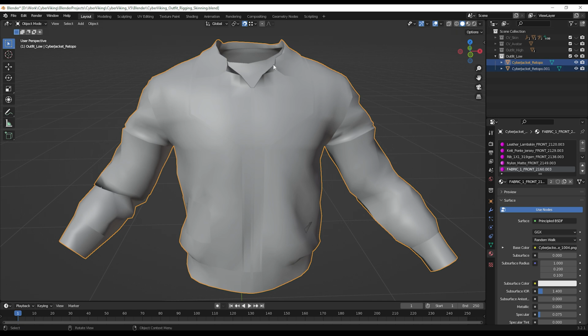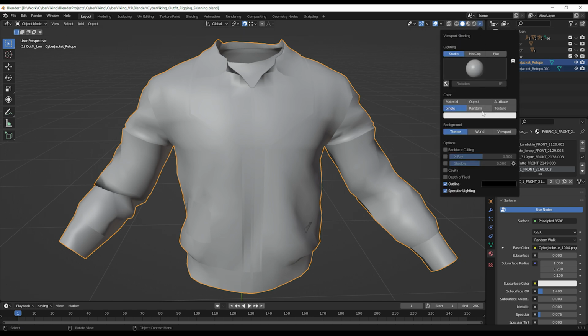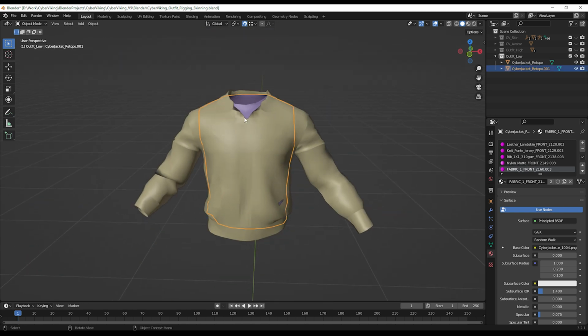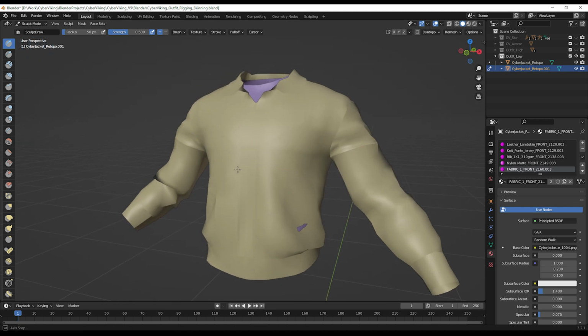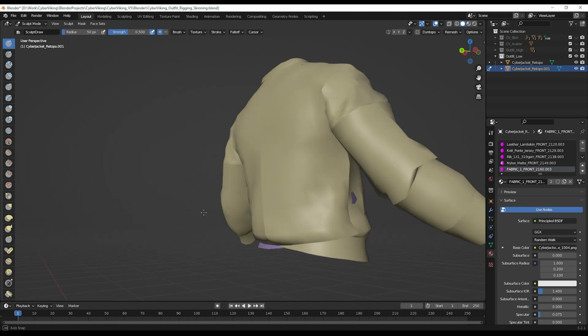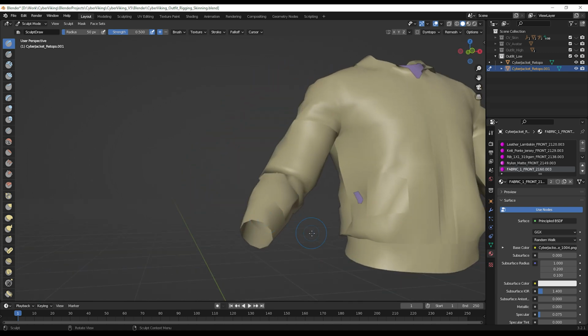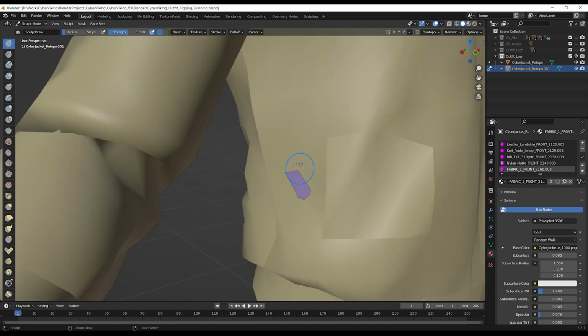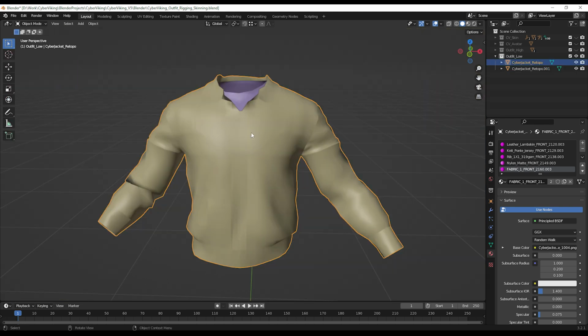Now let's unhide the t-shirt and set the color to random. Now select the t-shirt and, using the sculpt tool, fix the parts where the t-shirt is clipping through the jacket. Then we can join the t-shirt and the jacket back together.